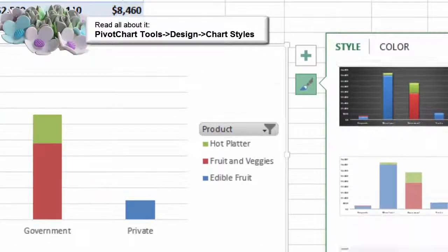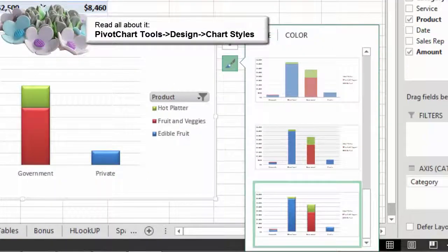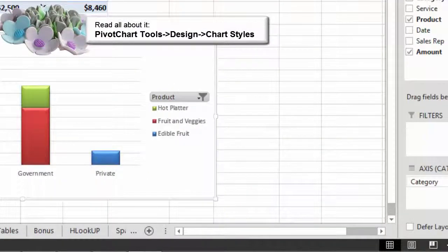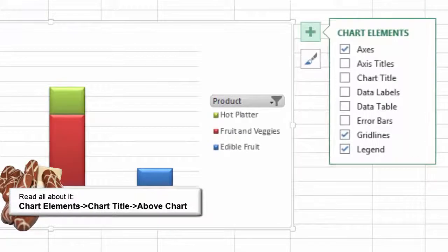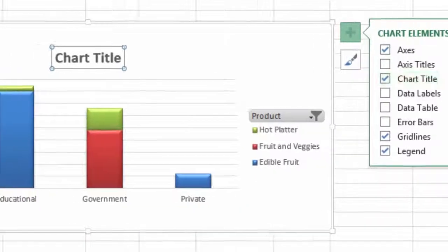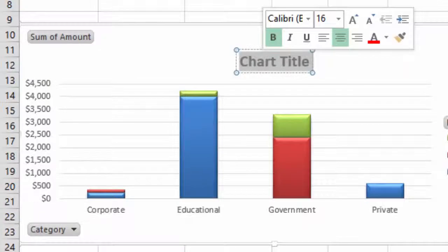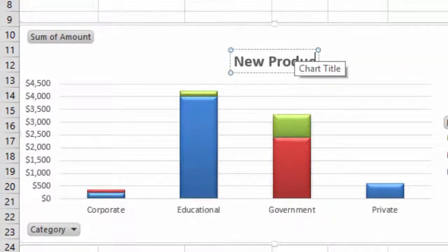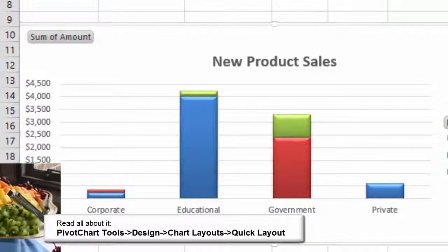Pivot charts can use styles to format the title, legend, data, tables, and axis labels. We can edit the chart elements as well. Let's add a title. Go to Chart Elements, Chart Title, click on Above Chart. Double-click the chart title and type New Product Sales. The Quick Layout formats the data as well as the position of the chart elements.